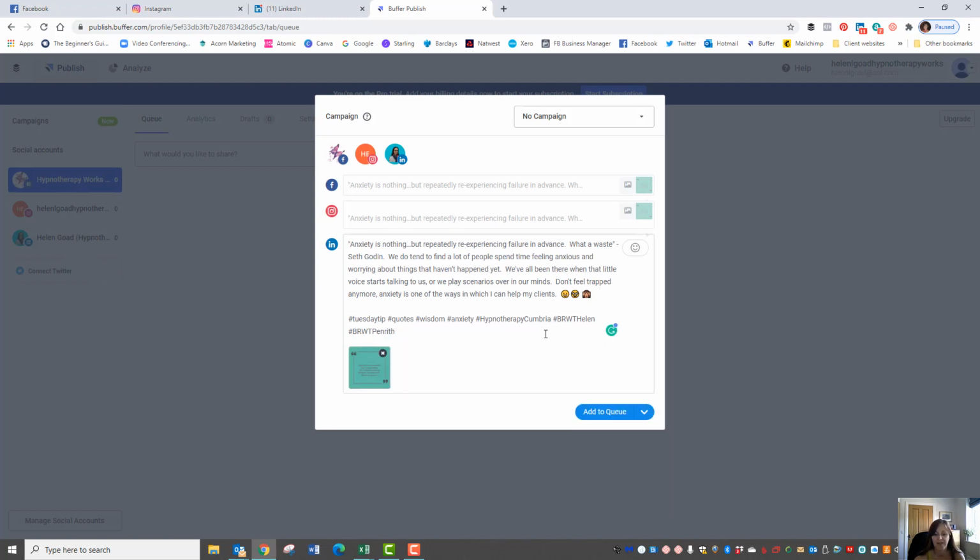And then you can either add it to the queue, so that posting schedule we saw before with all those different dates, it would just add it to the next post in the queue. So you can set that up if you wanted to post at different times and just put loads of things in there.